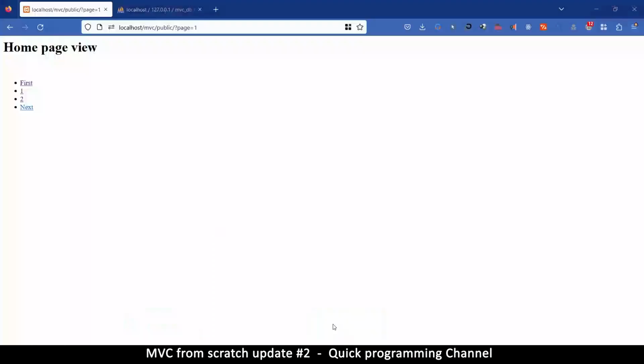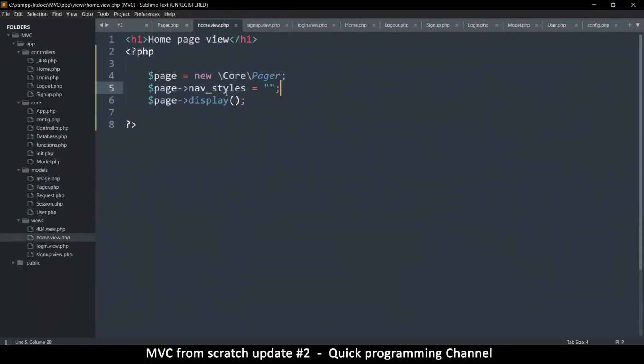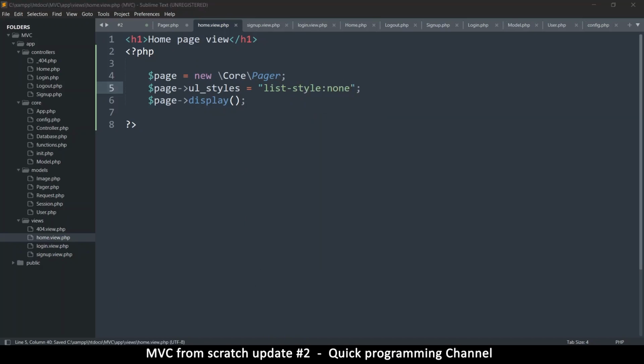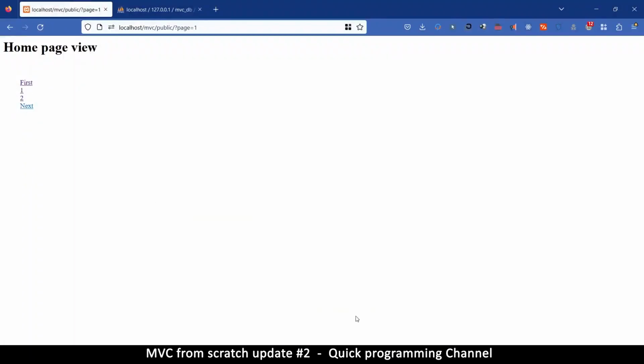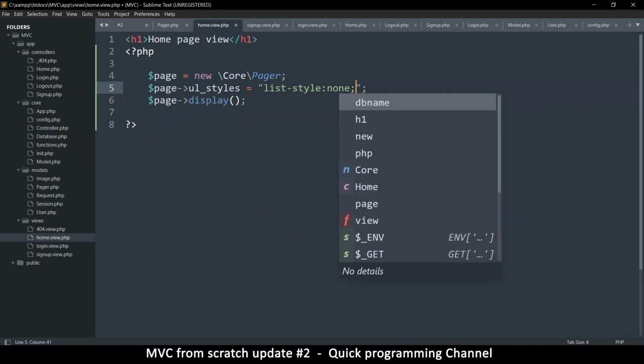So let's just make sure we haven't changed anything. So refresh. It looks good. Now, for example, I want to change the unordered list to remove those bullet points. So here, I know I want the unordered list styles. So there, first of all, list style should be changed to none. If we do that, you will see that the bullet points are gone. And then semicolon. So here we're just putting the CSS styles, that's all.